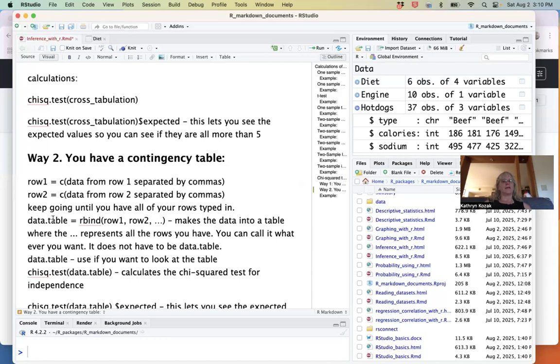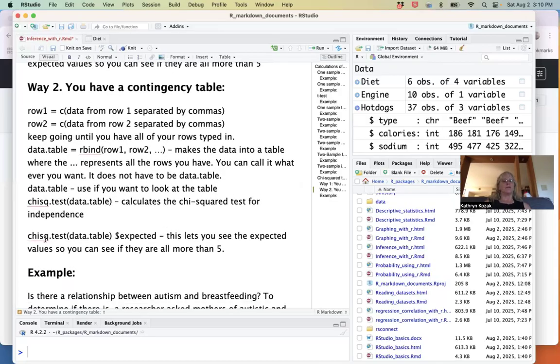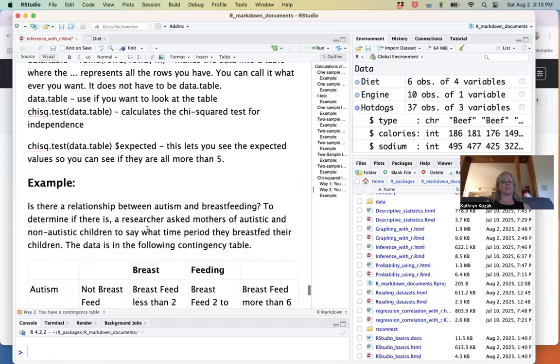And then you're going to create a data table where you're going to bind these rows. Row 1, row 2, and you keep putting until you get all of your rows in there. And then you're going to do a data table. If you want to actually look at it, you can see what it looks like. And then you get chi-squared dot test on that data table that calculates it. And then chi-squared dot test data table $ expected gets you the expected values.